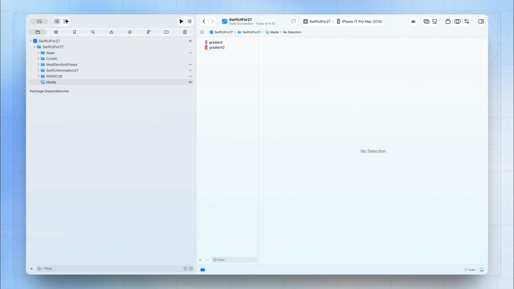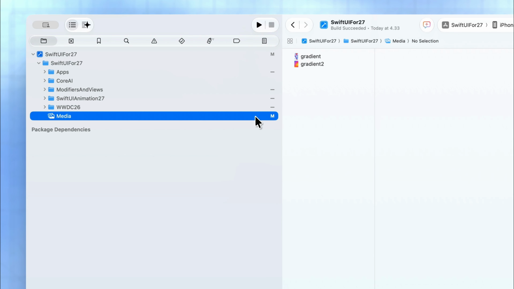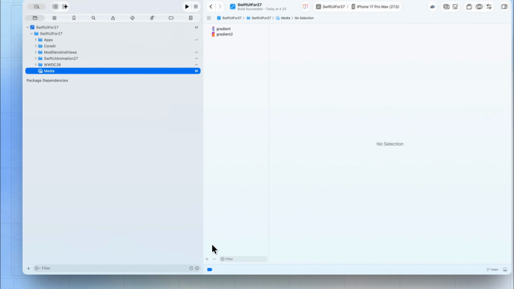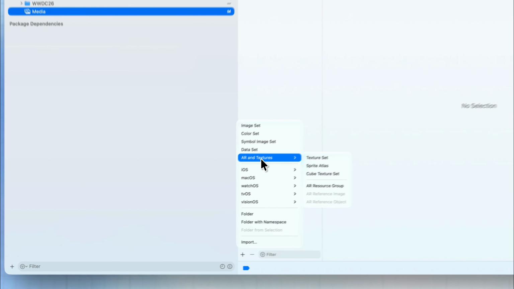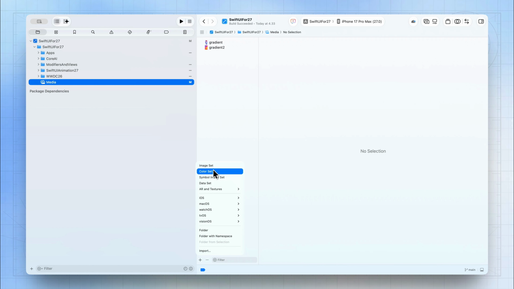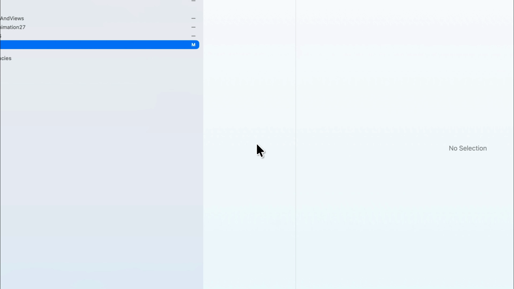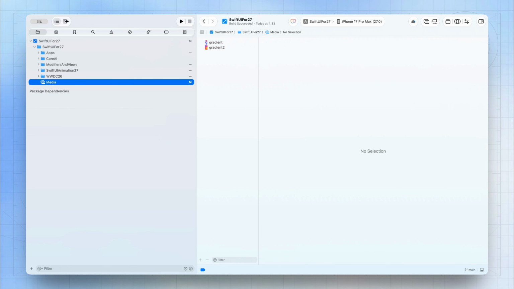Before Xcode 27, when we create a new project, it automatically comes with the assets catalog for organizing and managing your app's resources, such as image, color sets, data files, and more. This has changed in Xcode 27, so you need to create the assets catalog yourself.